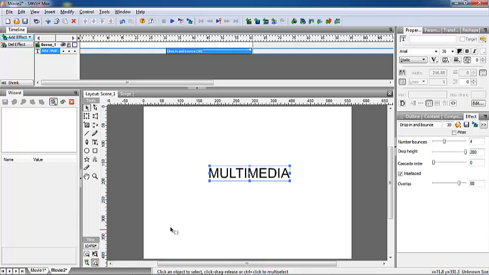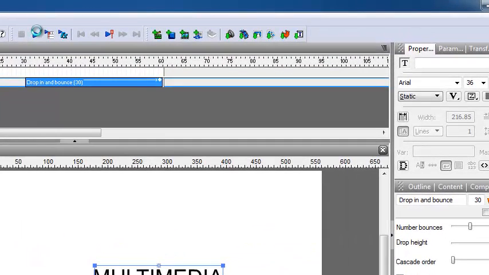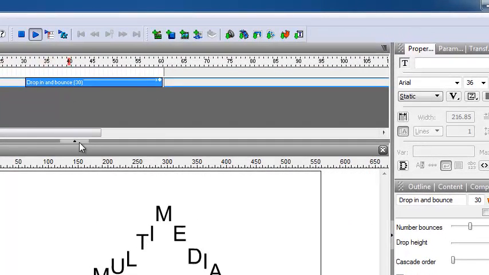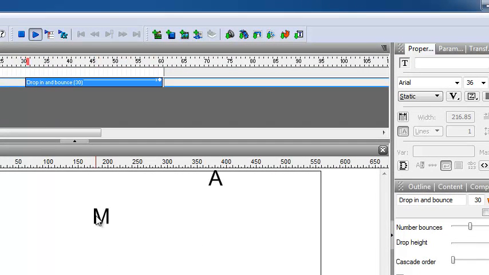But after you click the play movie button, let's see what the changes are. There, that is the effect we used.